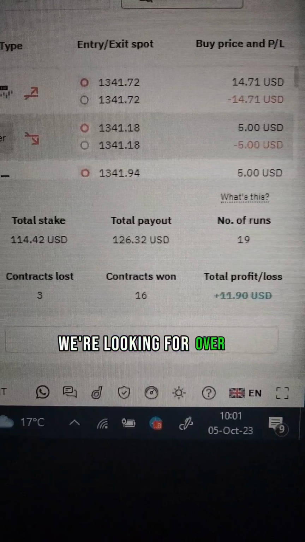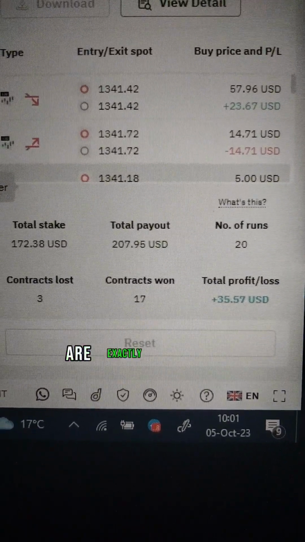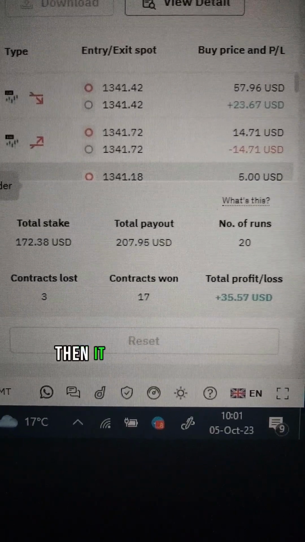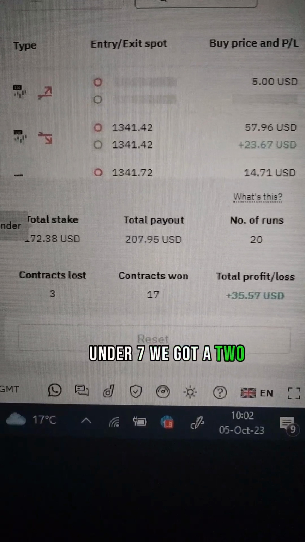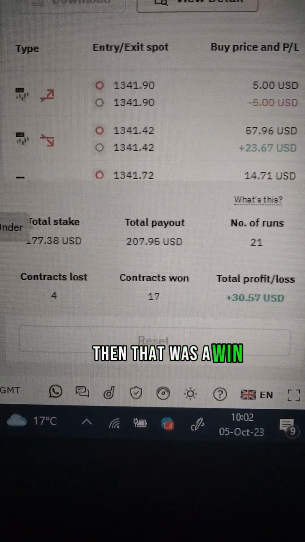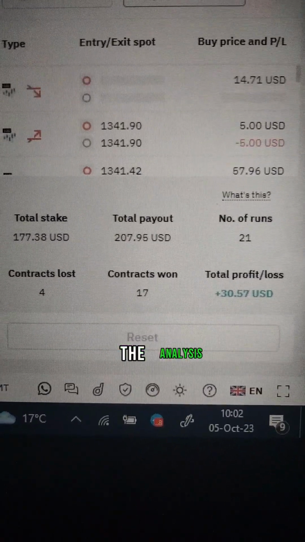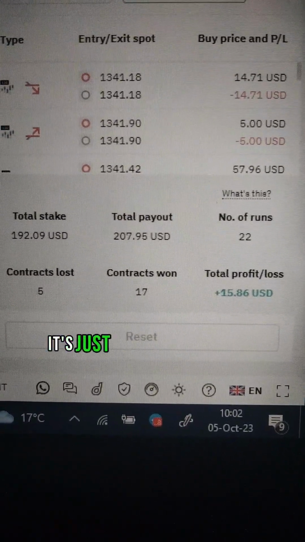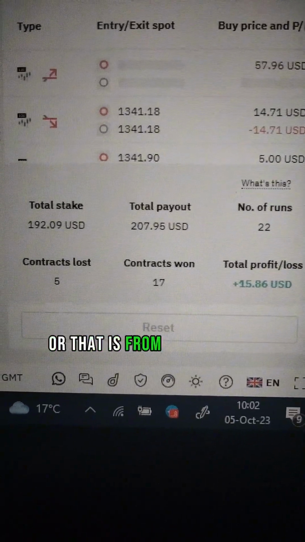We are looking for over 2, and that digit there is exactly 2, so we lost. Then it changed back to under 7, we got a 2, and that was a win. So it does the analysis, but not so much. It's just programmed to change from one direction to the other, or that is from one digit to the other.